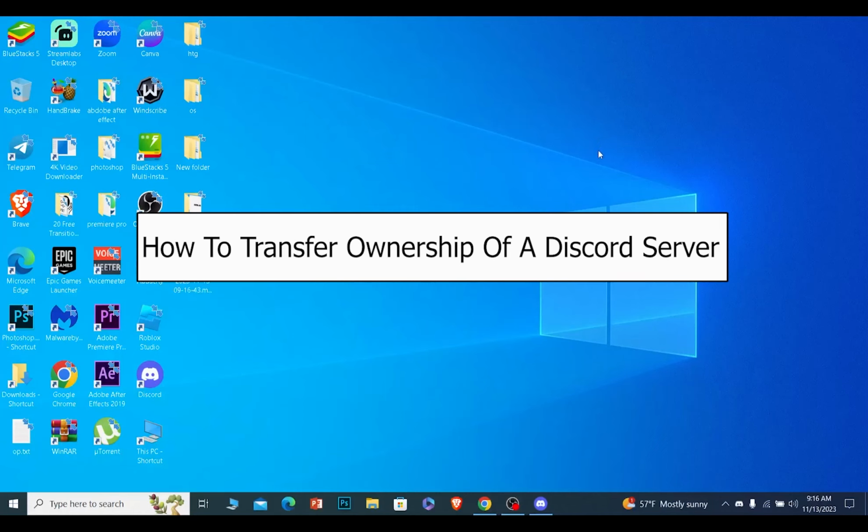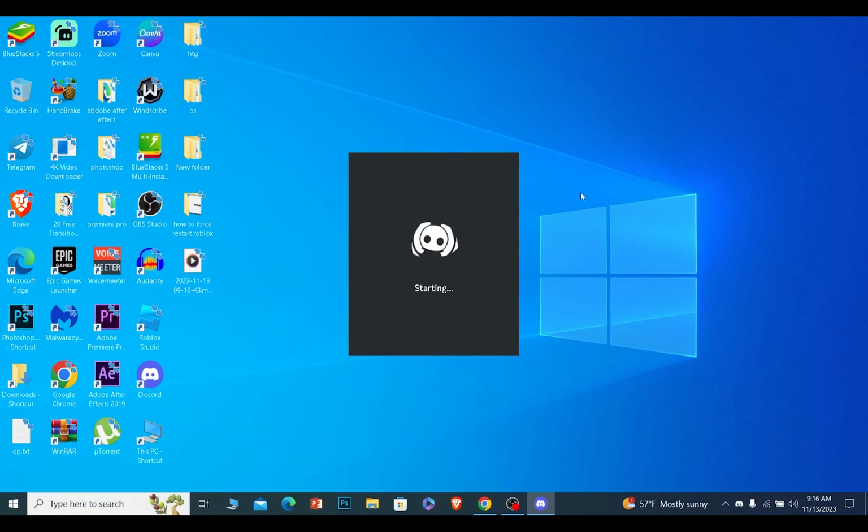Today I'll be teaching you guys how you can transfer the ownership of your Discord server. And it's pretty simple, so follow the steps which I'm going to show you.